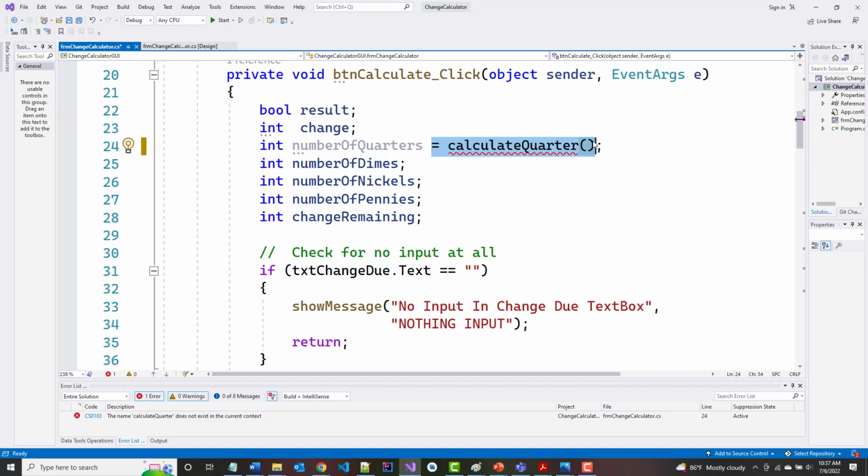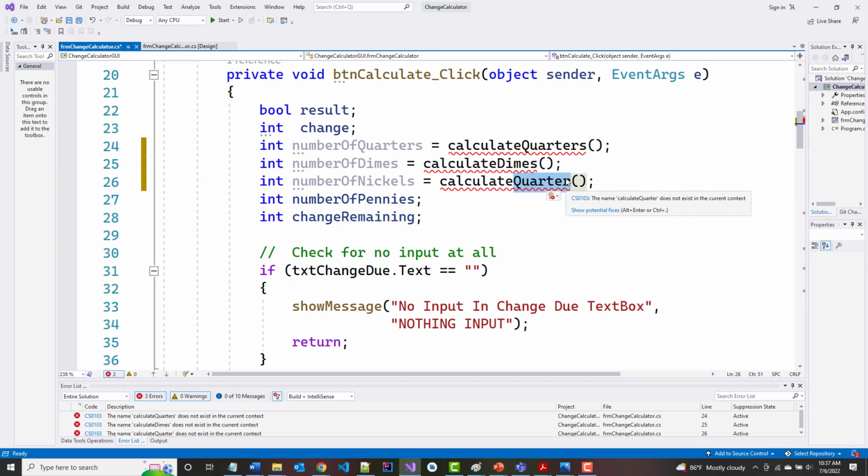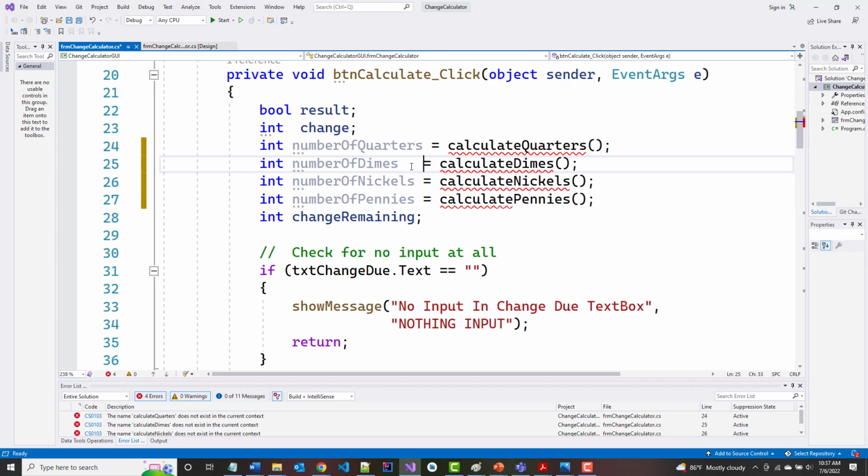I'm going to get errors on all this stuff. We're going to write these in just a minute. So calculate quarters. And then this, like I said, I'm going to get errors on all these. Don't let that bother you. It's going to be quarters, and this will be dimes. This will be nickels, and I'm going to see if I can write this one too, and that'll be pennies. Now again, I'm getting errors because these have not yet been written. It's not that there's any errors in them, but since they have not yet been written, they're kind of just sitting out there on an island by themselves.